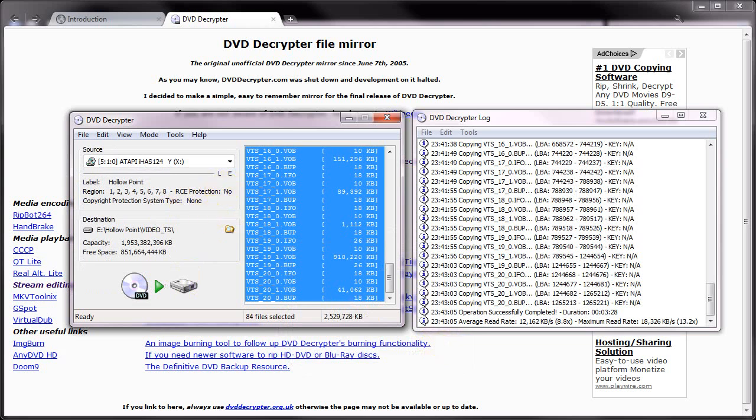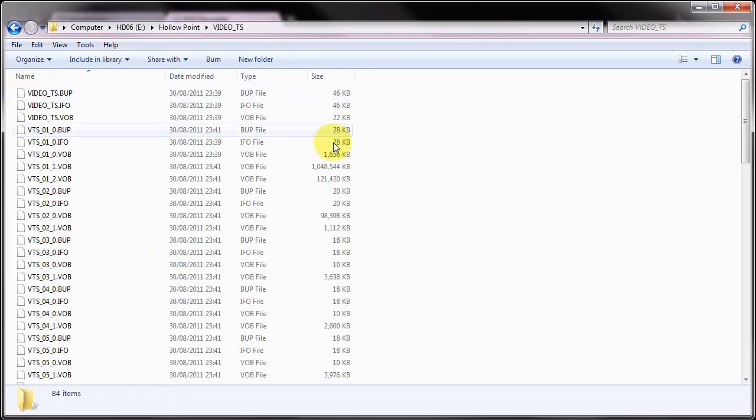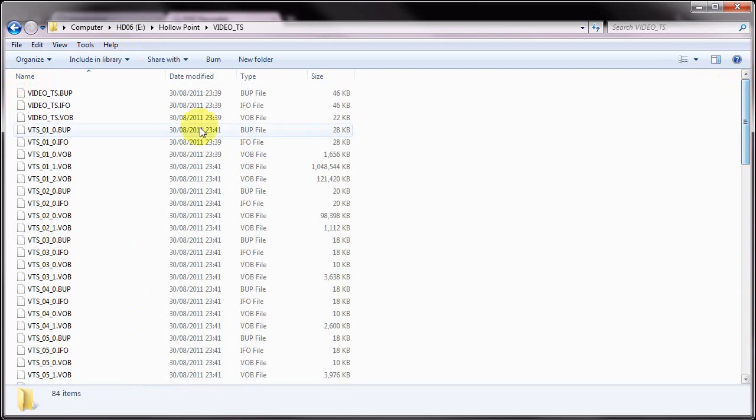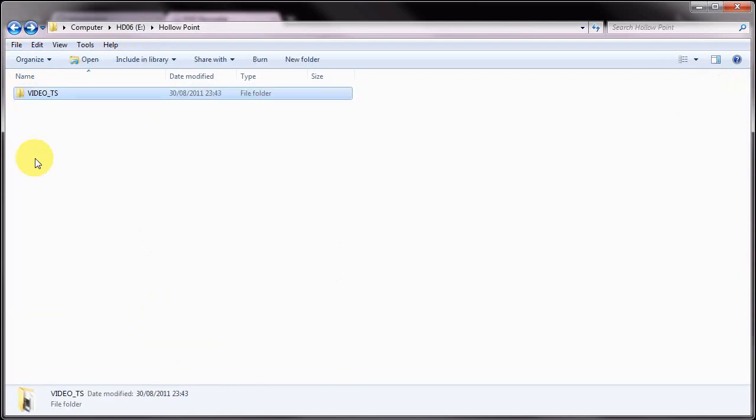Now what I'm going to do is go and check the folder. So here's the destination folder, and it's created a video TS folder. And if I click in there, I can see all the DVD files from the original disk. So I can now take that video TS folder, and if I need to, I can burn that onto a blank disk.